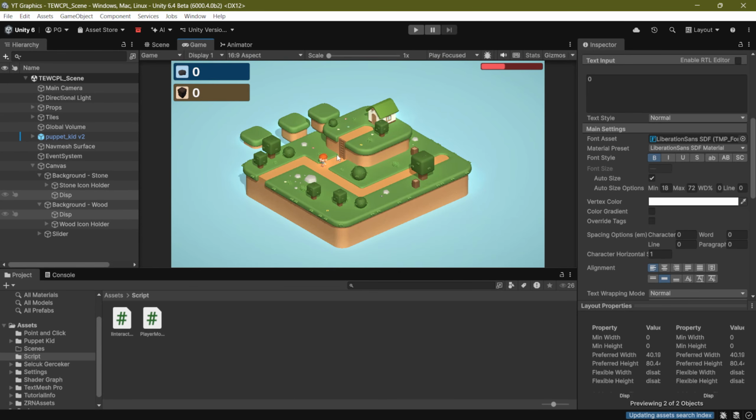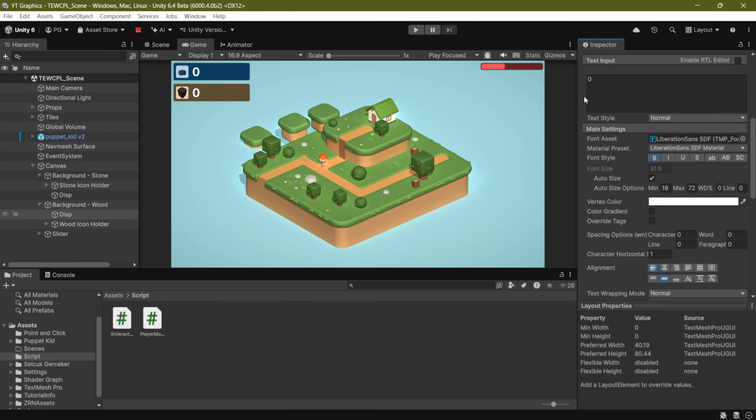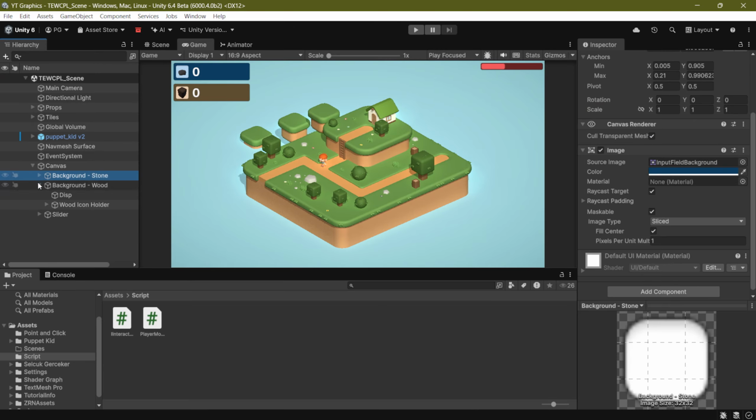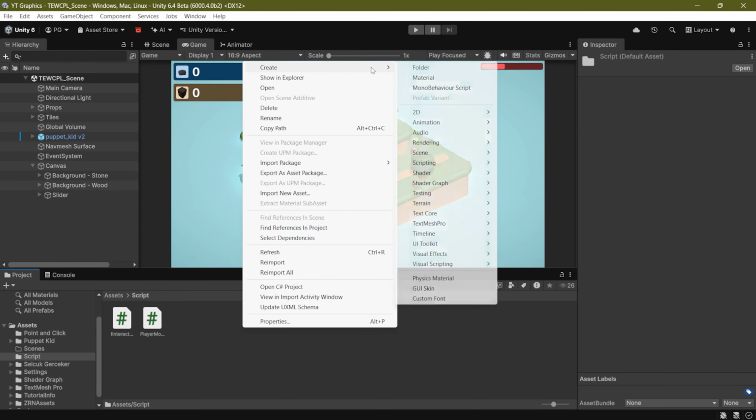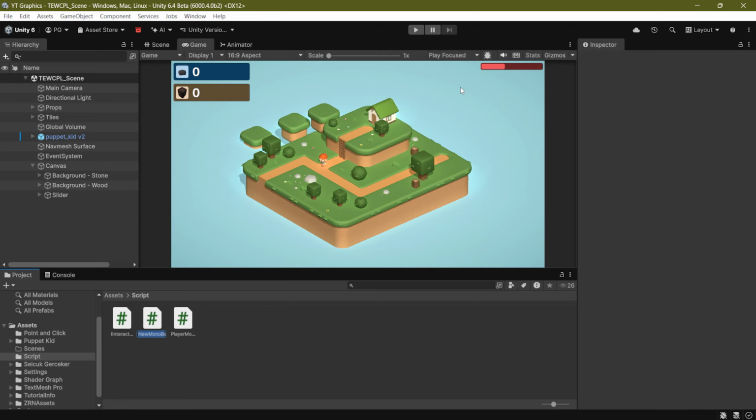So here we are. I've already done the text. Now we can just display whatever we need here, and then it's just going to adapt. So let's just start with 0. So now that this has been done, let's start with the stone script. So let's just create a new MonoBehaviour script and call this the stone interaction. Here you go, and open it up in Visual Studio.